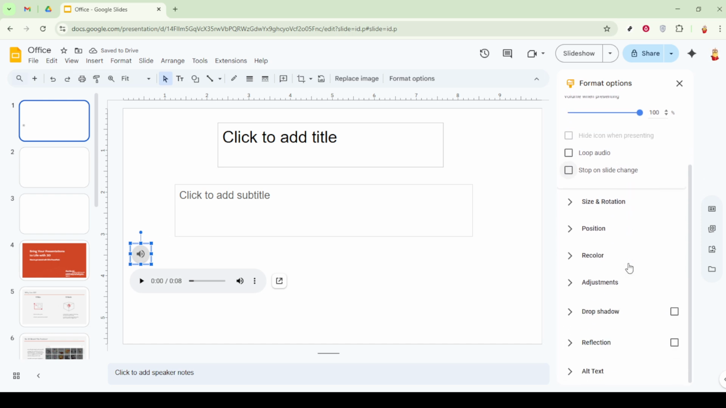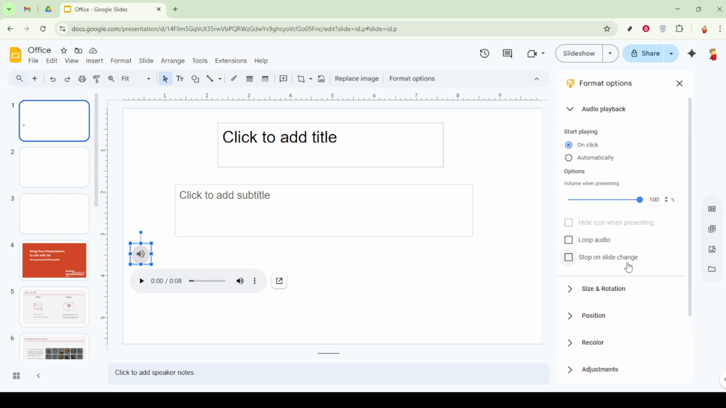For those who want the music to start automatically, there's an optional step you can take. In the audio playback section, you'll see a drop-down menu labeled Start Playing. If you choose automatically from this menu, the music will begin as soon as the slide appears, without any need for you to click the play button. This can be particularly useful if you want a smooth and uninterrupted transition from one slide to the next.